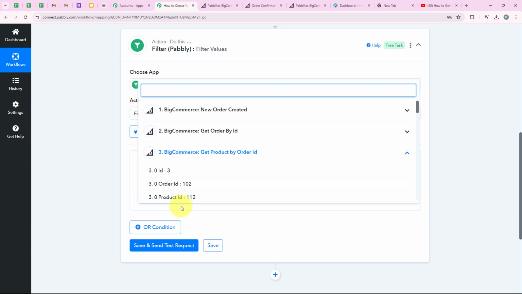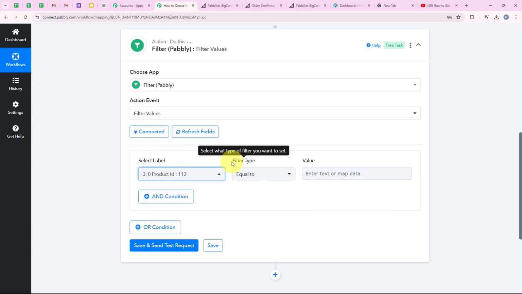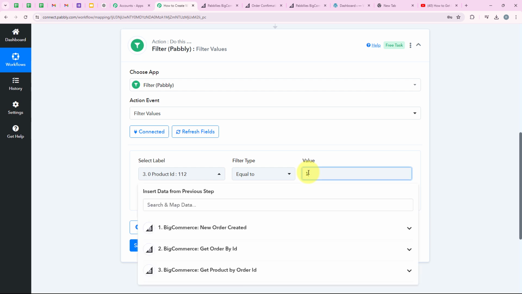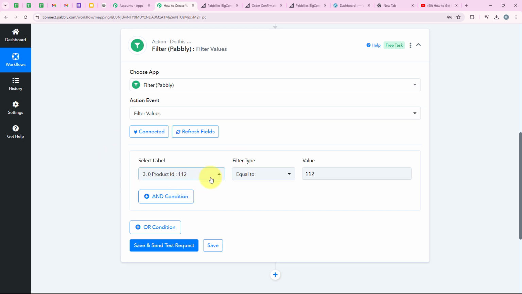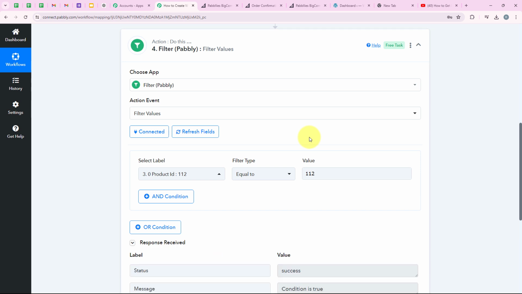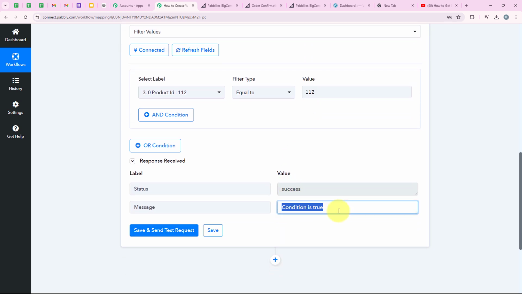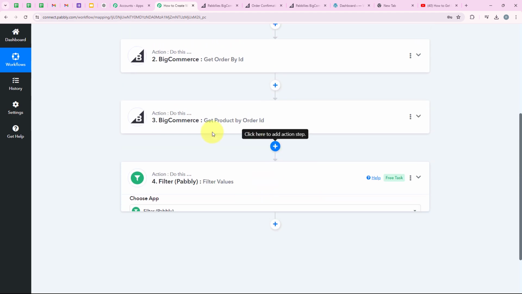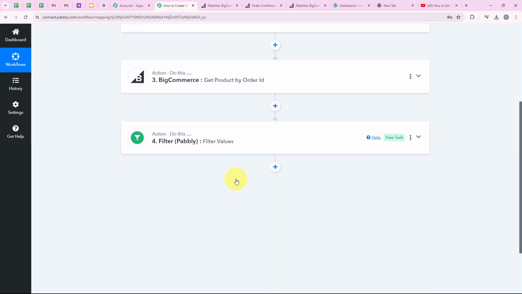So I'm going to select the label as product ID, and it is asking me for the filter type. So I'm going to select equals to, and then for the value I'm going to enter the product ID. So what I want is that if the product ID is 112, then only this workflow should move on further. So I'm going to click on save and send test request, and yes, you can see the condition is true because our product ID was 112 only. So yes, we have successfully added a condition right over here, and now I'm going to create a wishlist member.